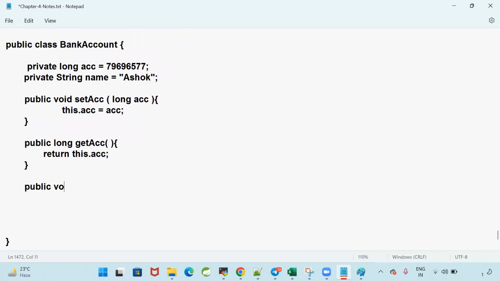Public void set name. Parameter. What parameter? String. Why string? String name, because I want to set the data for the name variable by using this setter method. Name variable is a string data type, so my method will take the string value and store it into the name variable. Public void setName of String name.